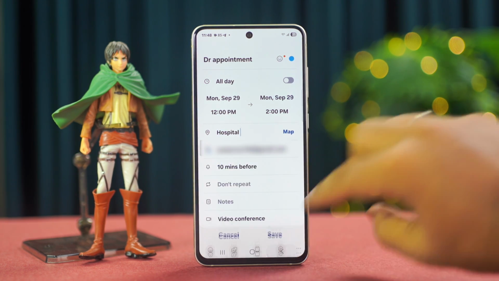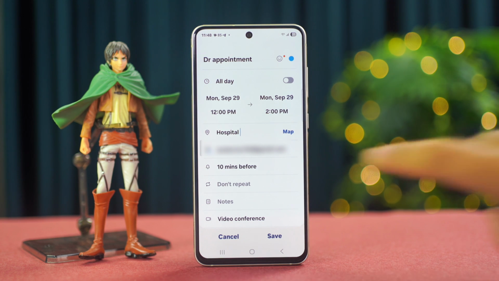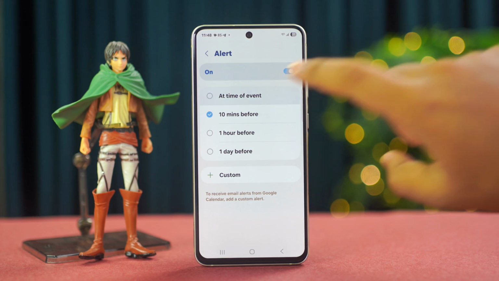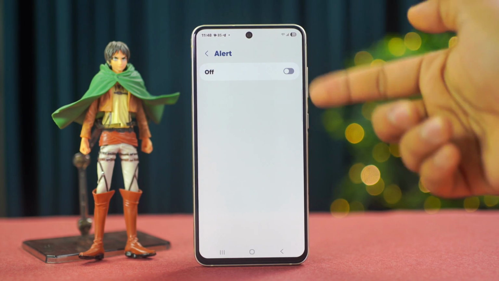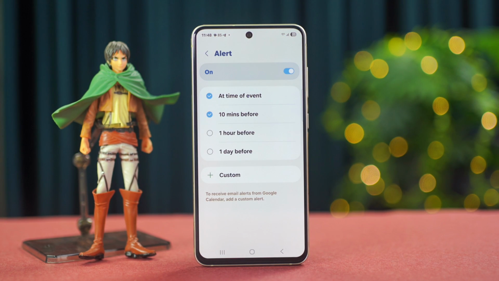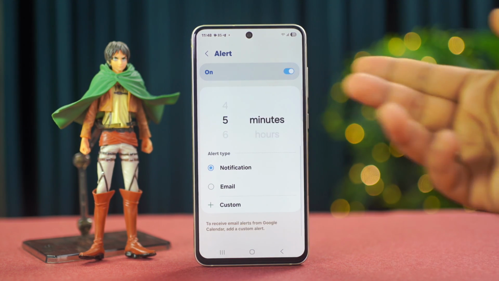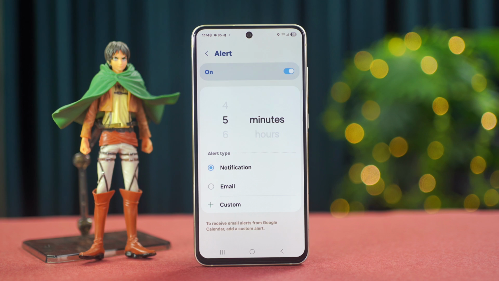Next, set the alert for when you want to receive it, like 10 minutes before or at the event time. To do that, make sure to turn it on. Now select the alert time. You can also customize the alert time from here. Then go back and tap on Save from below.